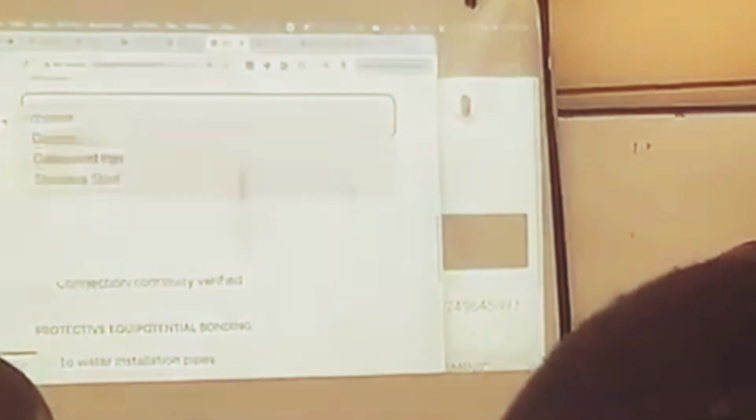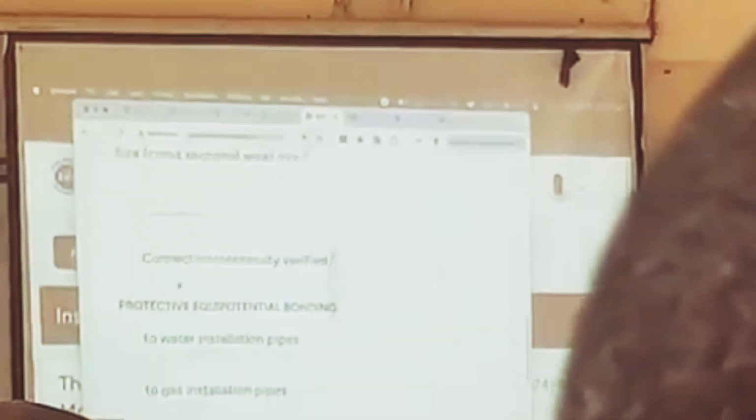check this box. If not, you leave it unchecked. Then you have main protective bonding conductors. You have the material, copper, galvanized, or stainless. You provide the size of the conductor and then you check its continuity.